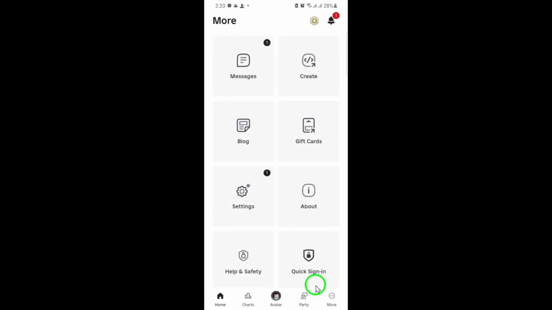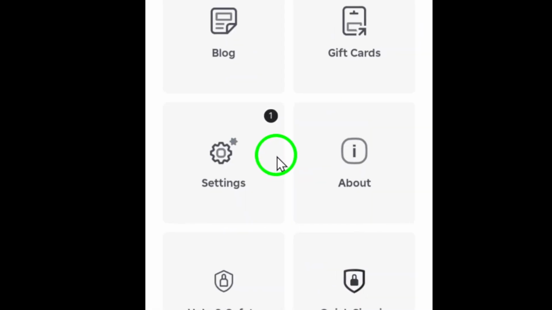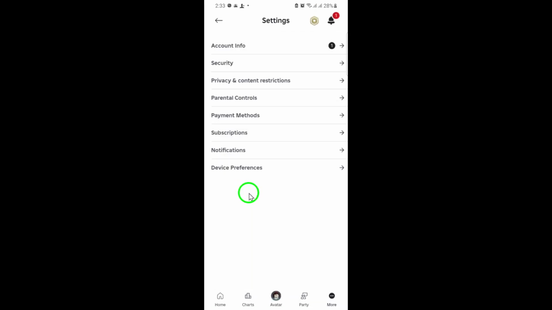Next, you'll see a list of options. Find and tap on Settings. This is where you can control all your Roblox preferences, including privacy and communication.